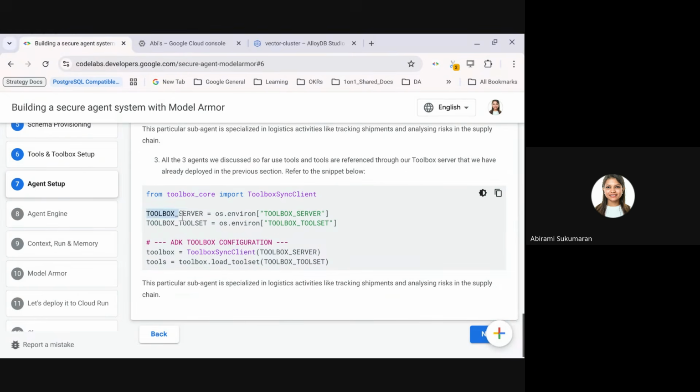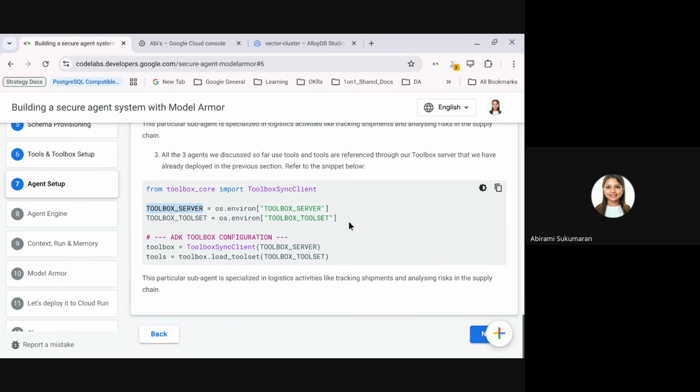Next, where are we configuring the toolbox server? We have already put it in the .env file, and when we are deploying this application on Cloud Run, we will set up the environment variable parameter there as well. So your toolbox server is already communicated to the app when you're running it. And we are defining the variable tools to load toolset from toolbox. So this tools variable is being instantiated with everything that you have in the tool set. All right. Moving on to the next step.